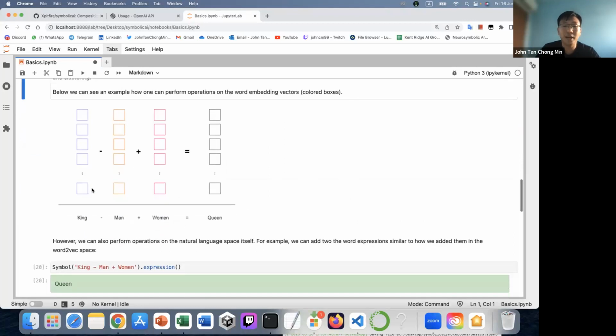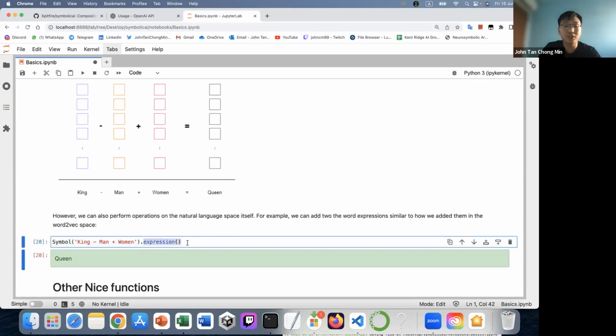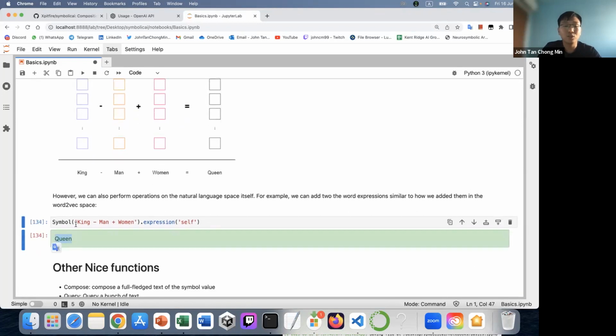You know, the vector embeddings, like king minus man plus woman gives you queen, because you remove the man from the king and you add woman, you get a female king, which is like queen. You can also do the same thing using expressions. So over here, the expression is actually the same as doing expression self. All right, and then you can get queen. So this will evaluate whatever is in this text, which in this case is a minus and a plus operation, to the best effort of the large language model.